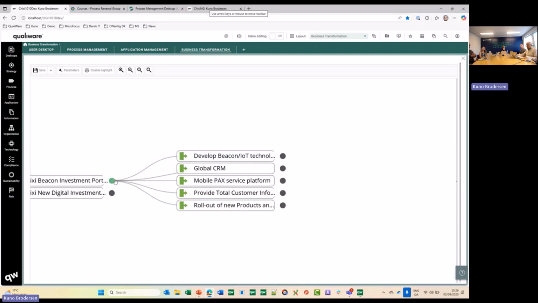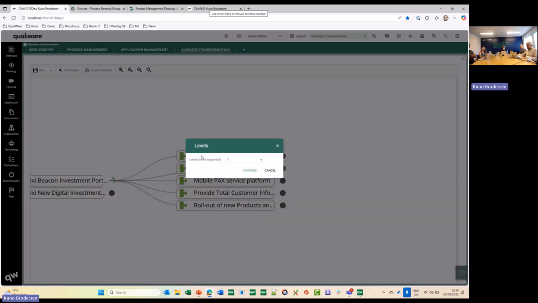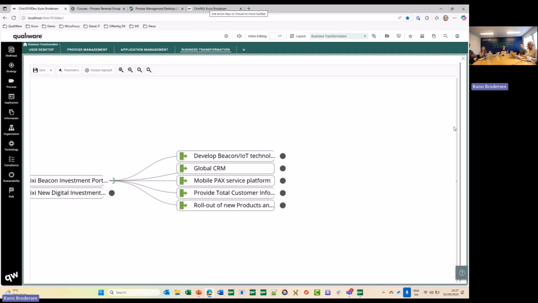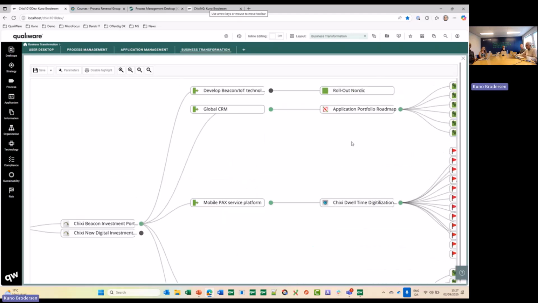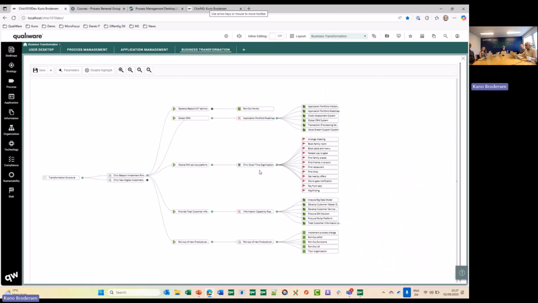And it will expand it. I could actually also expand it in more levels. Let's say I want 3 levels, and it will find the relationships and expand into a dynamic view of the projects that we are running. Here are some requirements. Here are some documents. Here are some different things.